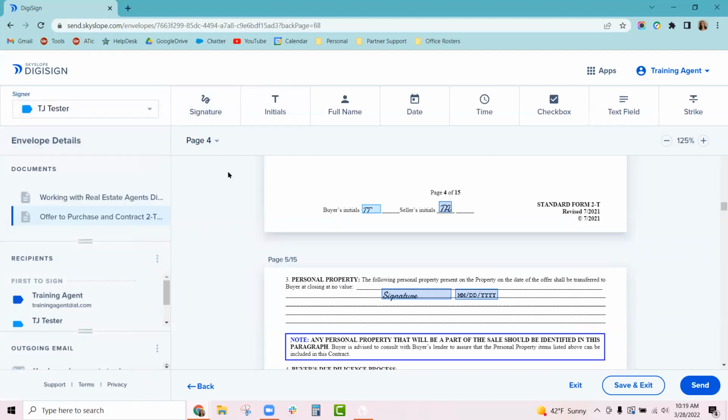And so that is the e-signing. So we can now just send it out. I can always save and exit. So again, if you're maybe not ready to send it right away, you just wanted it all queued and ready to go, you can save and exit. We're going to send.